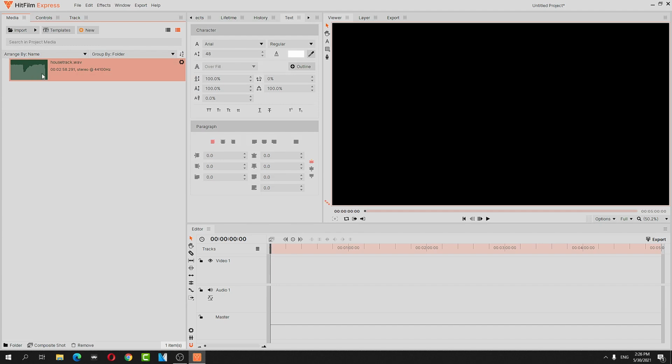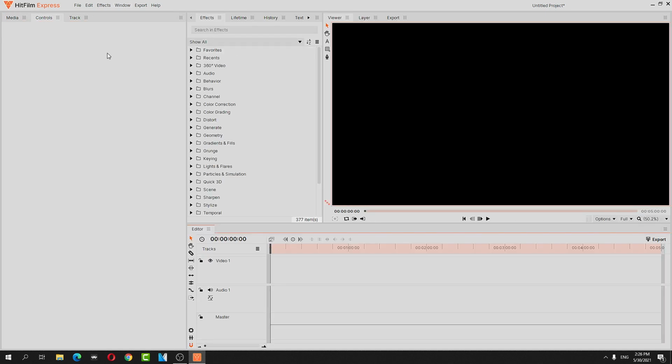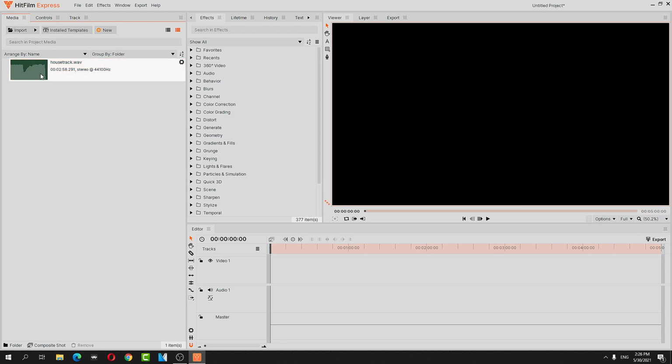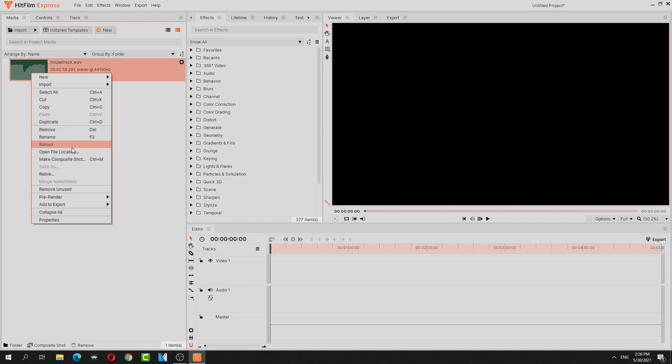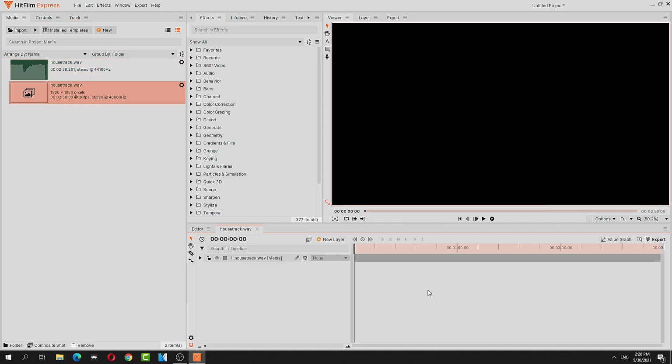Next, you can go to composite workspaces. Okay, that's fine. And then you're gonna make a composite. So you're gonna drag and drop your audio file imported in there. Make composite. Then, oh, boom.